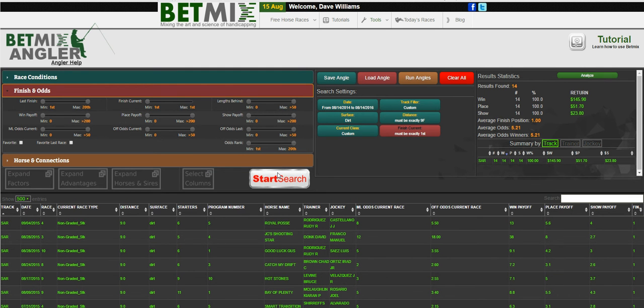And now, in order to create an angle for this race, I want to find out what these 14 winners have in common. What can I deduce from these 14 winners and apply it to the other 99 horses in this race? I want to filter out all the horses that didn't win, and I hopefully can find an angle that leaves me with mainly winners.